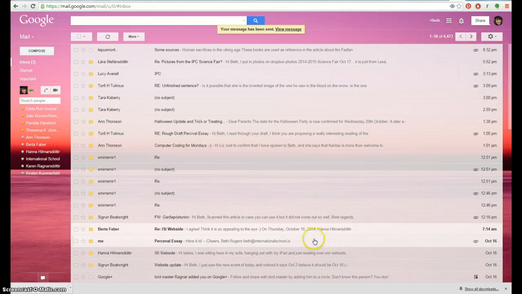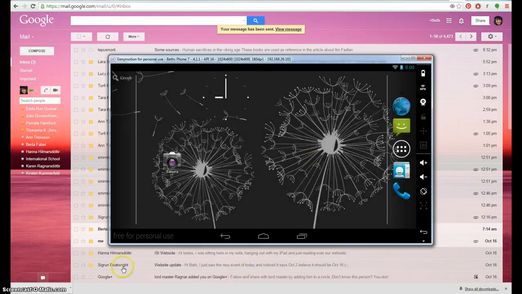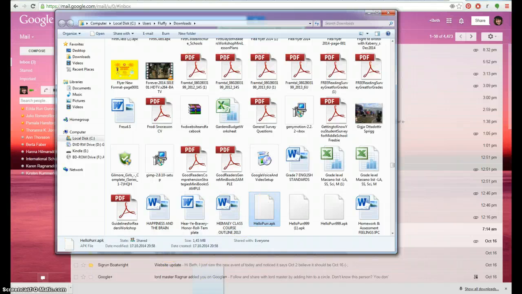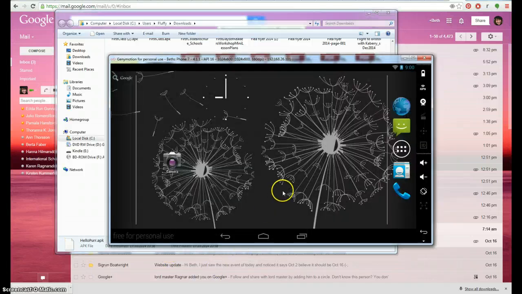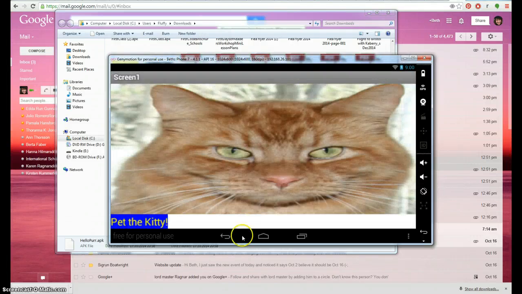Okay. But actually, since this is on my computer, I can already test it. Here is our emulator. I'm going to find the file. I'm going to load it up. And we'll see, does it work? When I click the kitty, do I get a meow sound? Yes, I do. Everything is working and it looks great.